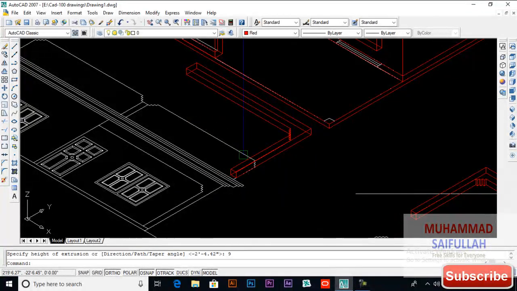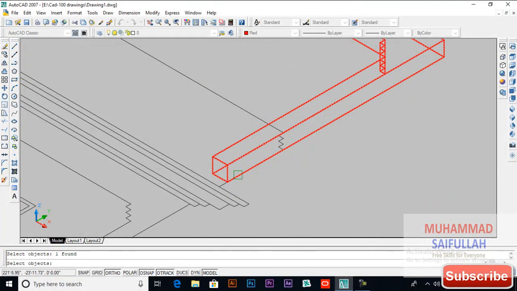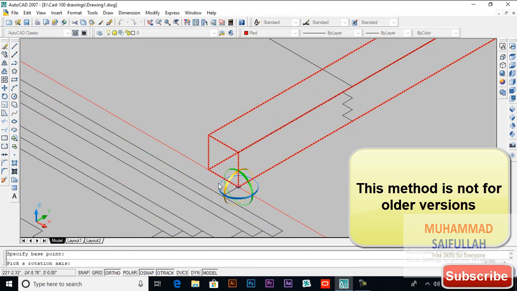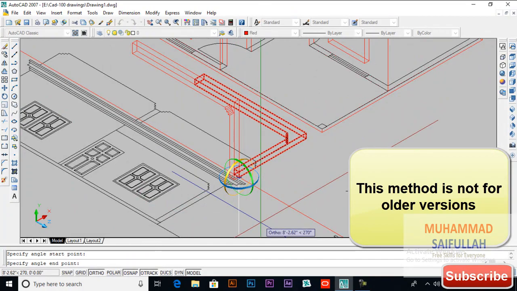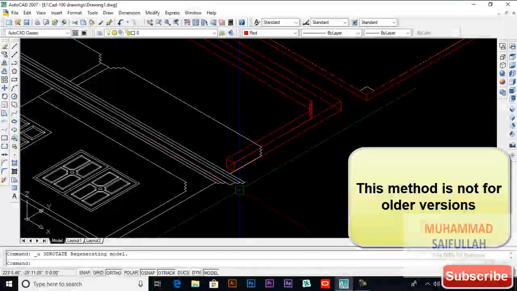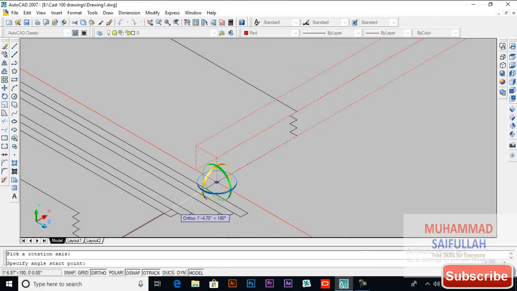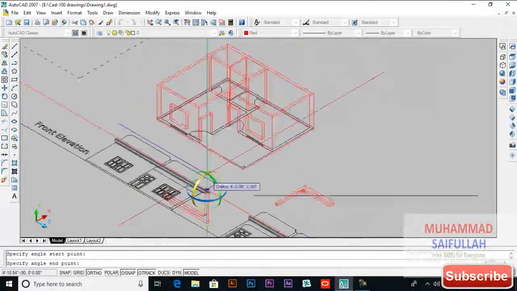I will 3D rotate it. So 3R for 3D rotate. Select object, enter and select a base point. So don't click here. Now click on this red line. Click again and go to z-axis. Undo it again. 3R for 3D rotate, select object, enter, select a base point, click here and go on z-axis.